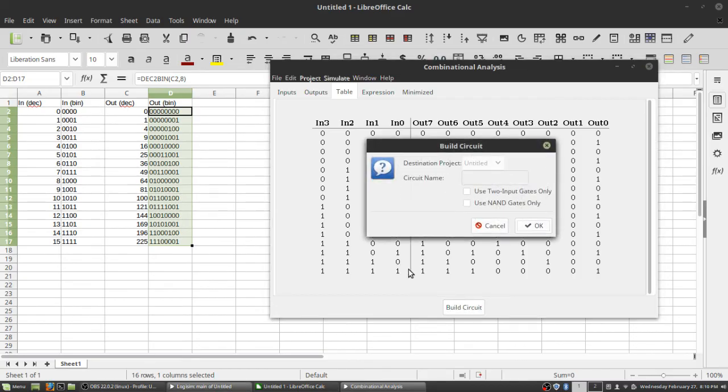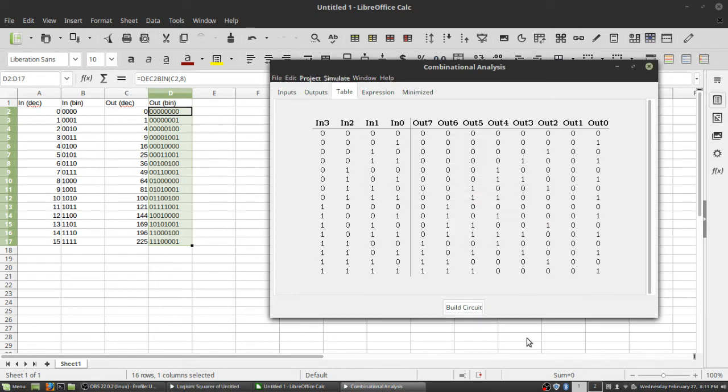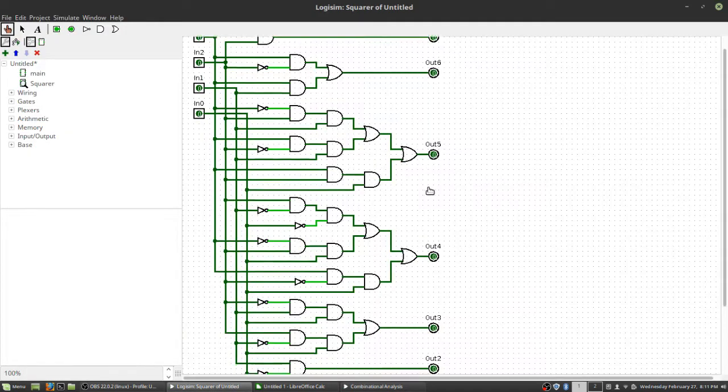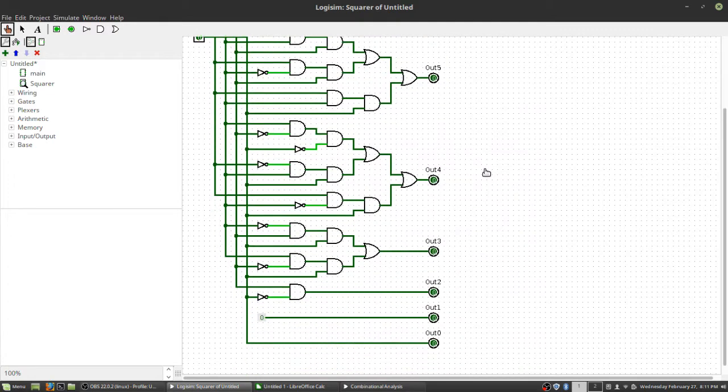Now if I click build circuit, I get a few options here. I could give it a name. So let's call it the squarer. I don't want to do it in NAND gates only. That's going to be a lot of NAND gates. Maybe if I was making an integrated circuit out of this, I would. But I'm going to suppose that I want to build a bill of materials for this. And it's pretty common, right? The most common gates are two input gates. So I'm going to click this so we only use two input gates. And we don't have anything like a six input OR gate. So I click OK. And now when I go to Logisim, here is my circuit.